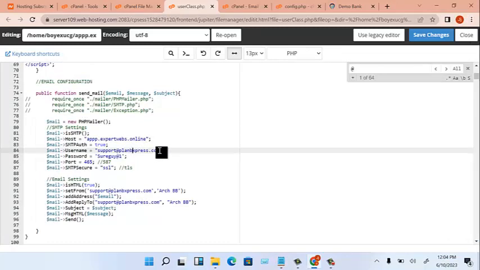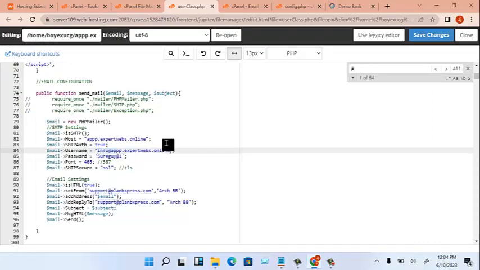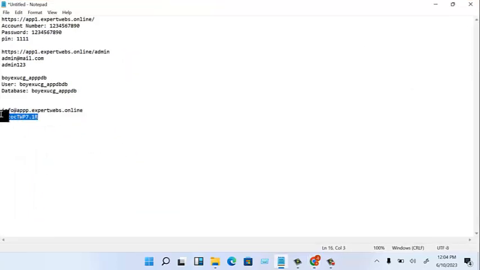Now come here also, email. So let's click on this email. This is where we need our email password. Now let's replace this. Now this is the password to the email. Now let's come here, let's copy our password.